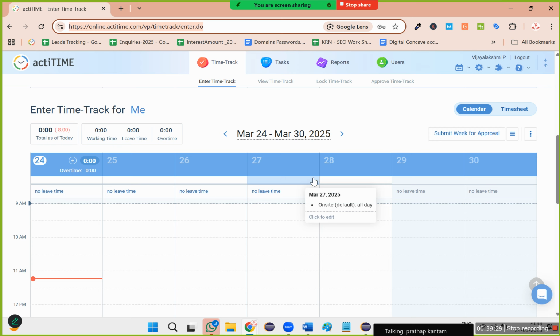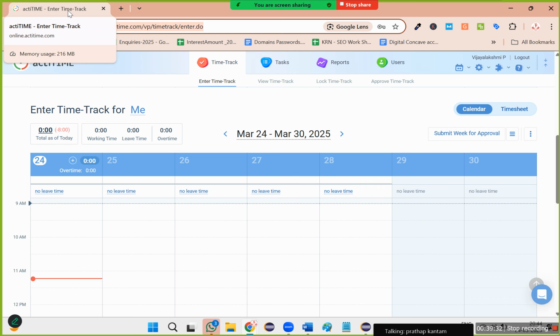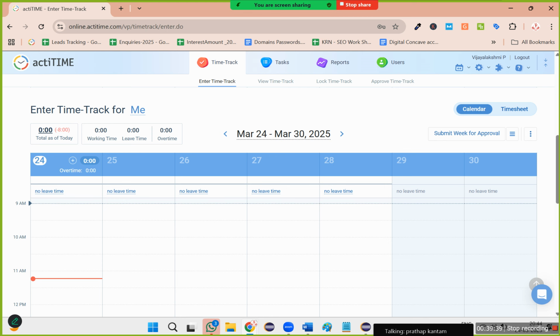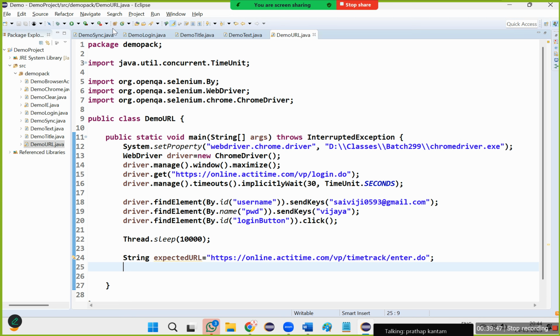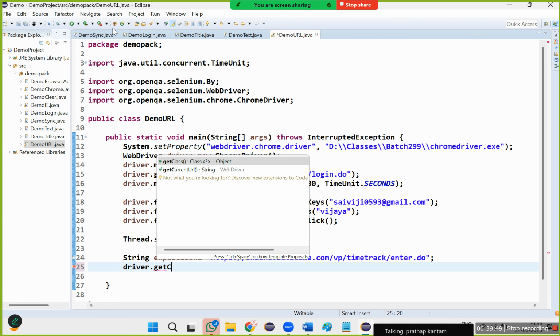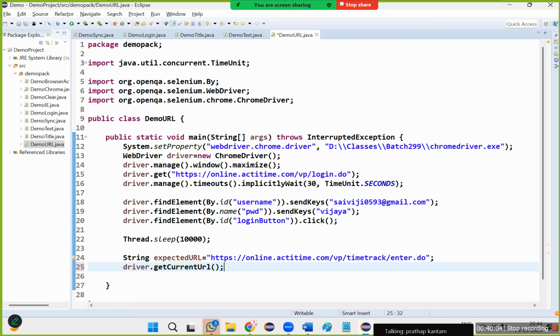See, in a page there will be only one title. That's why there is a direct method called driver.getTitle. But in a page there will be multiple texts. That's why we have to use driver.findElement and use .getText. But in a page there will be only one URL. If I want to get the URL, what method can I use? Driver dot get current URL method is used to get the URL of the current page, which returns a string. Hold that in a string variable.